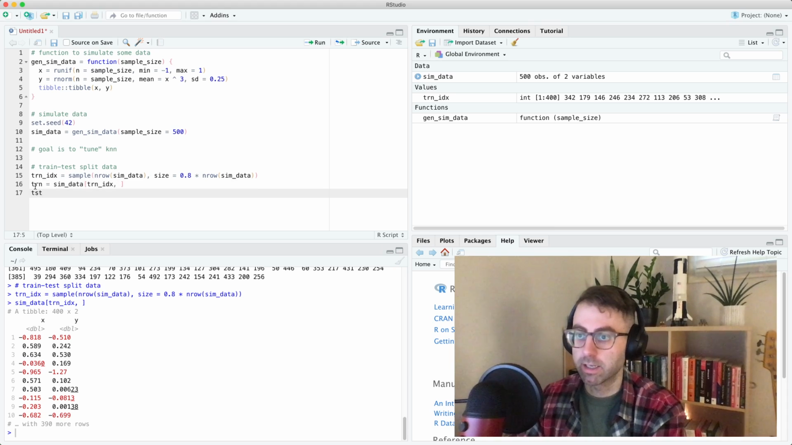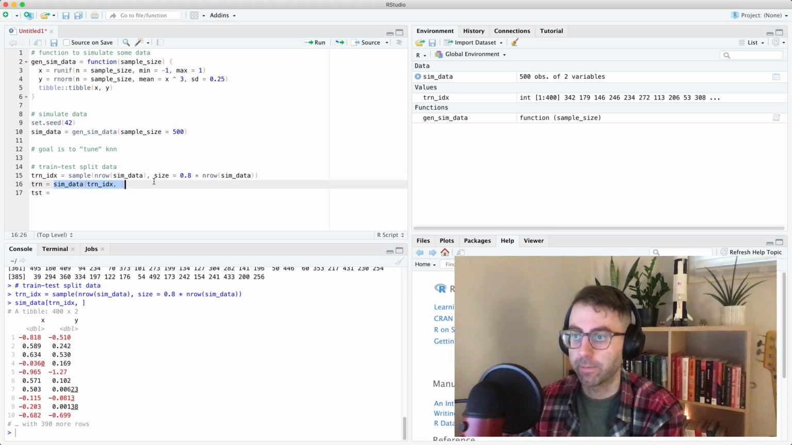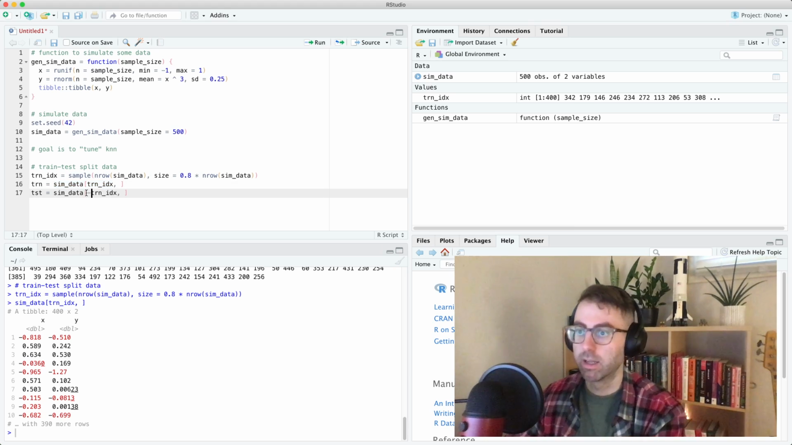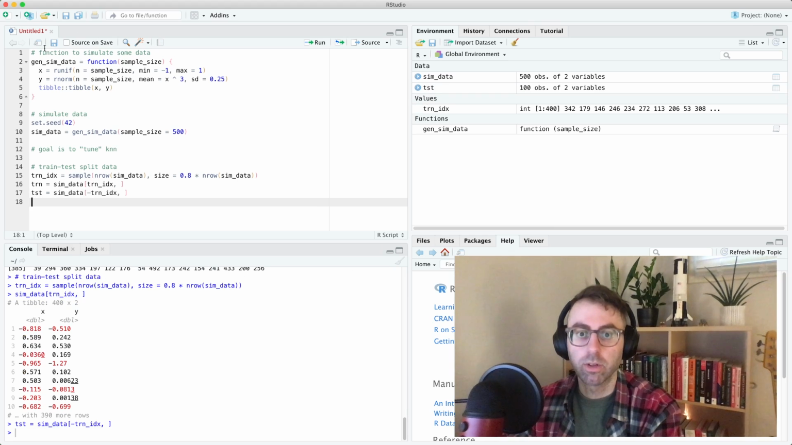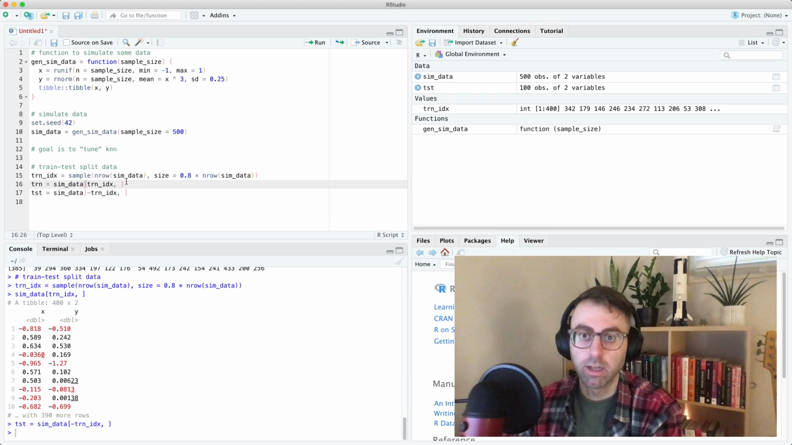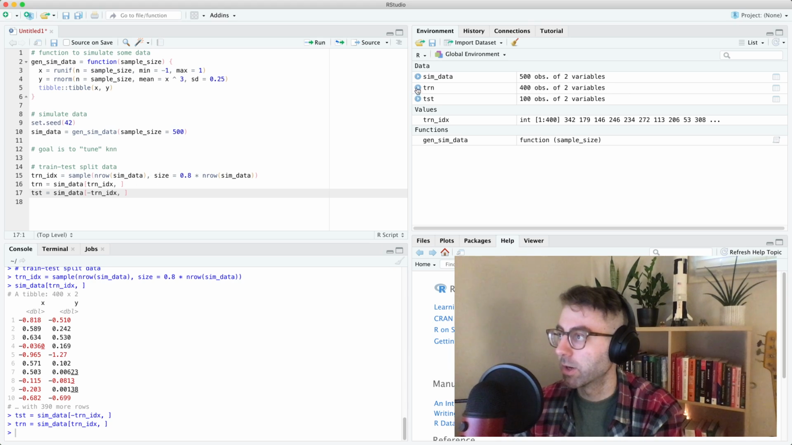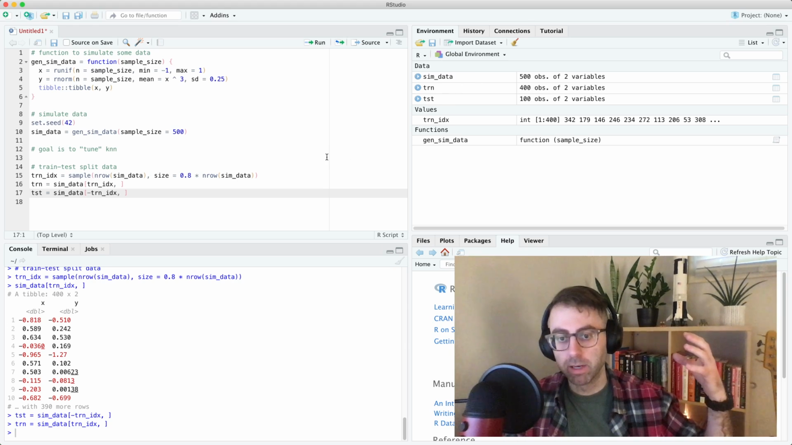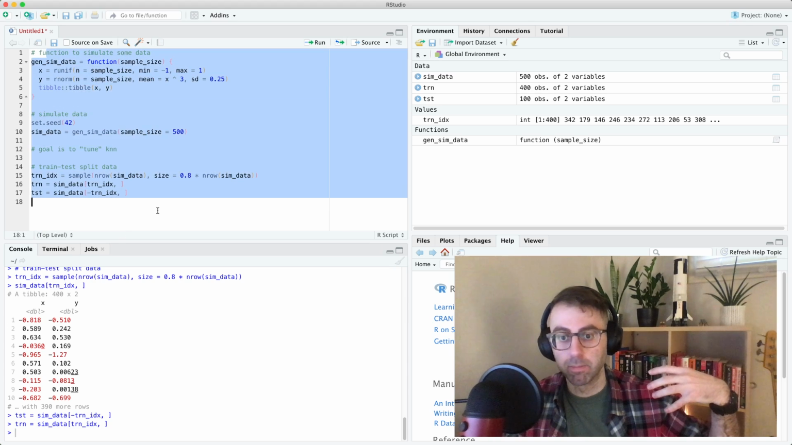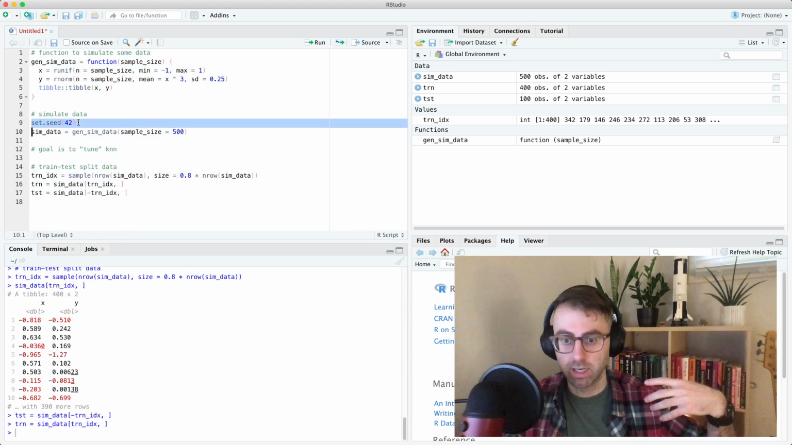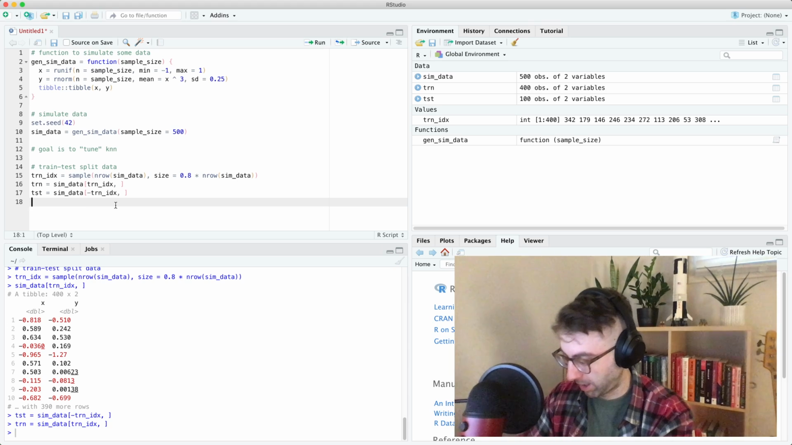And then for the testing data, we do the same thing, except we do a negative subsetting like this. Notice the training data is 400 observations. The test data is 100 observations. Together, these two things make up the original data. A reminder to myself to go run this from top to bottom so I catch this seed. Otherwise, the results will be slightly different, but that's okay.